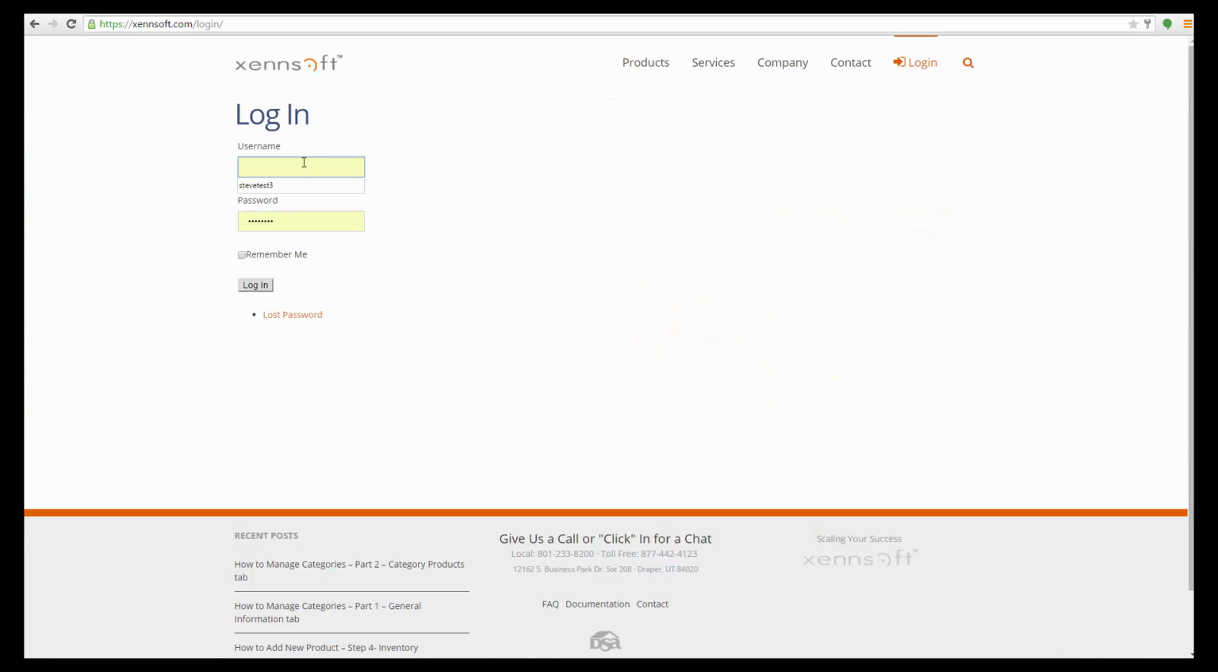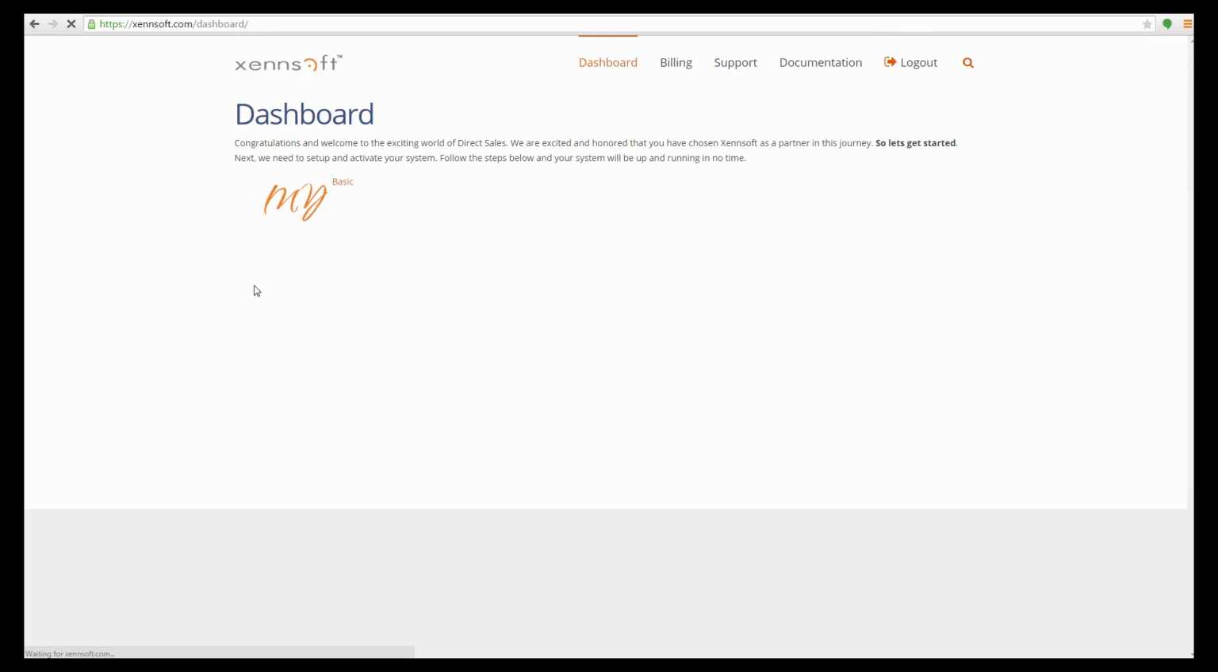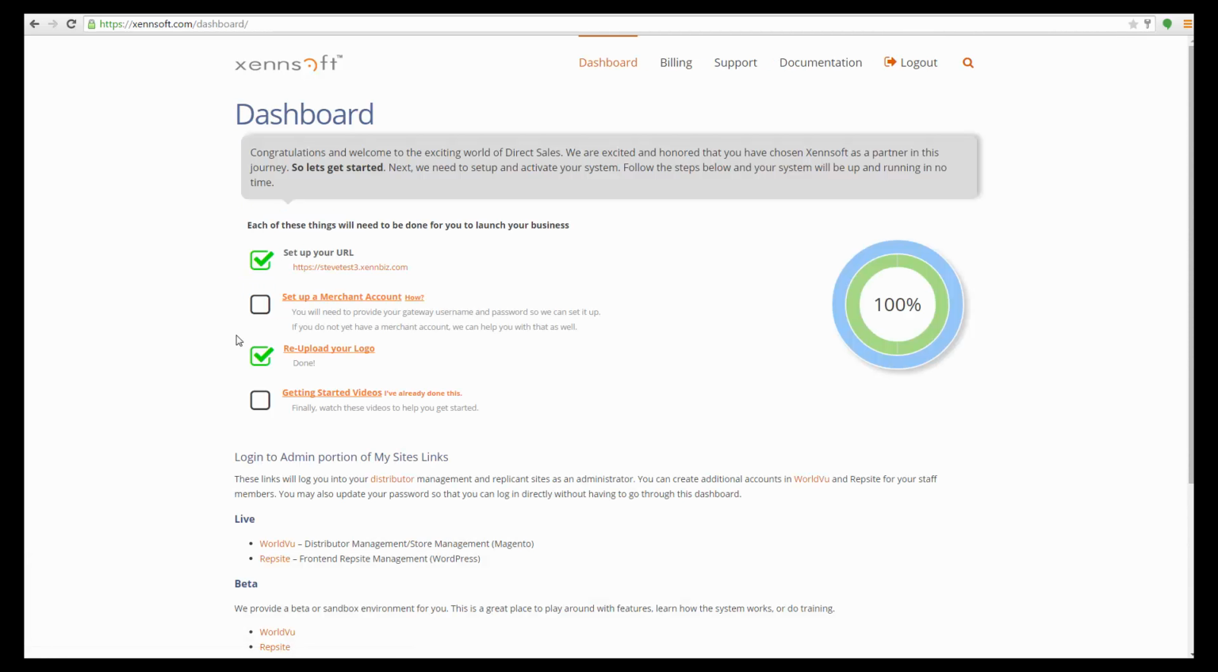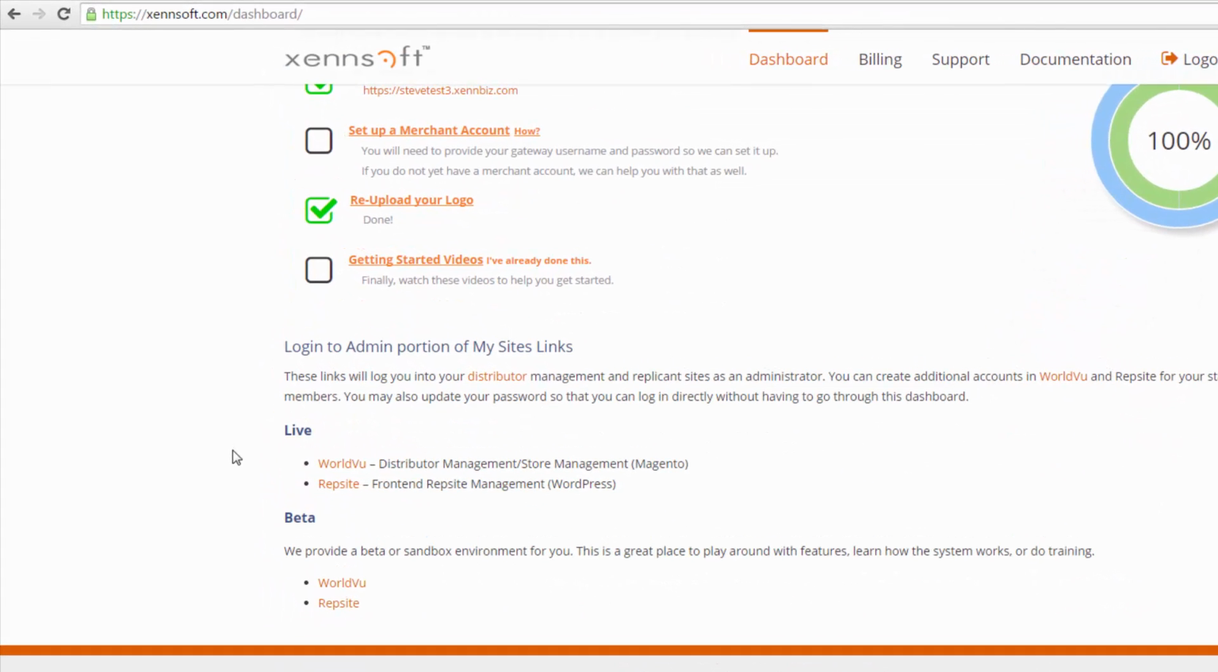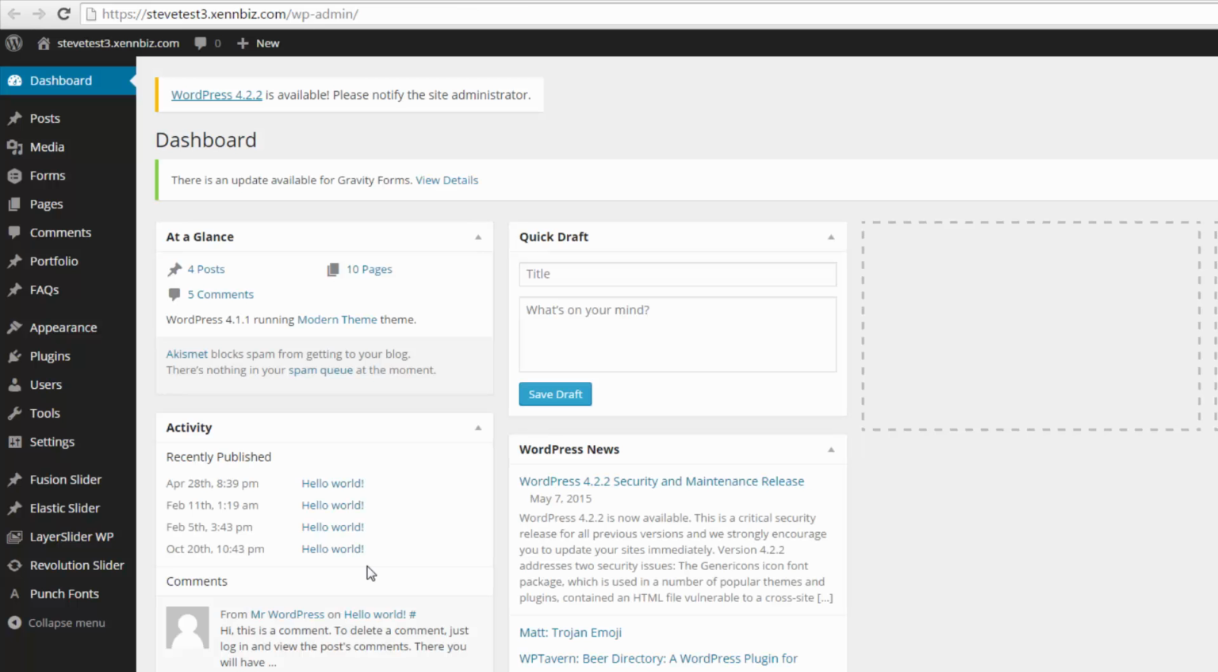Okay, I'll go ahead and put my username in here, and it looks like it has my password from last time. So here I am on my dashboard, and down at the bottom I have the option of either live or beta. And beta is great for just playing around. It's kind of a sandbox environment where you can make changes and adjustments and just learn how things work. So that'd be a great place to start. I'm going to click on my live Repsite here, and this is going to take me directly to WordPress.